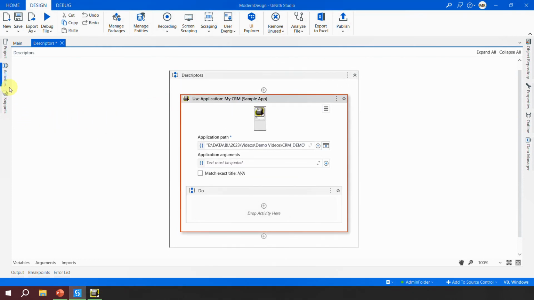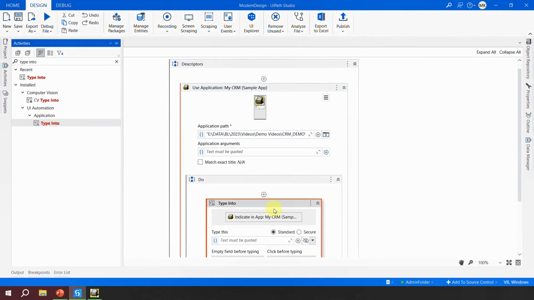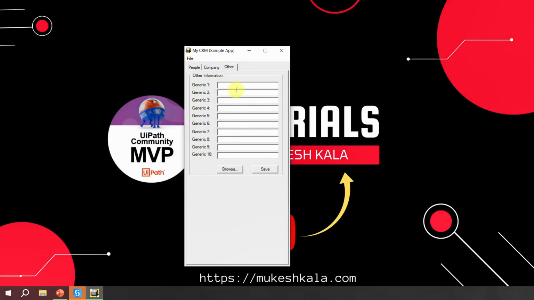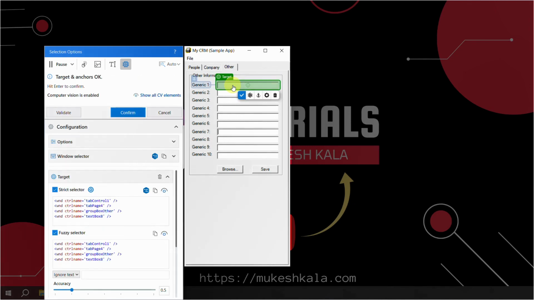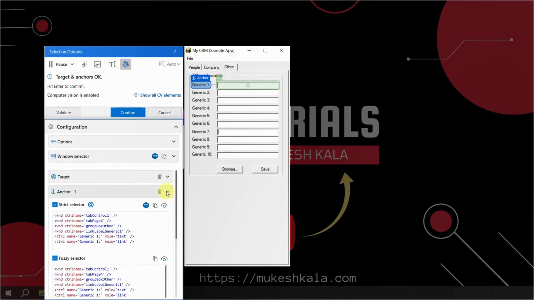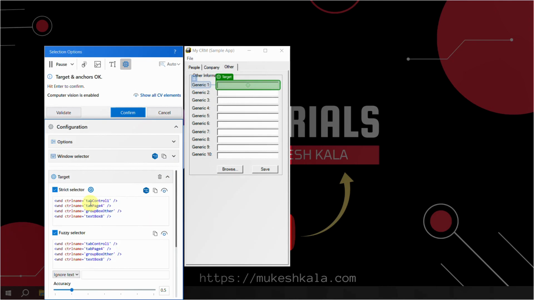Exactly the same thing. I'll go to the activities and take the Type Into activity. I'll just say indicate on the screen and point it to any one of those like this, right? And UiPath automatically generates the descriptor, a combination of the target element and the anchors. Now when it has generated, on the left hand side you can see we have the target and the anchor. Now when you click on the target, this concentric circle means that this was the strict selector, right?